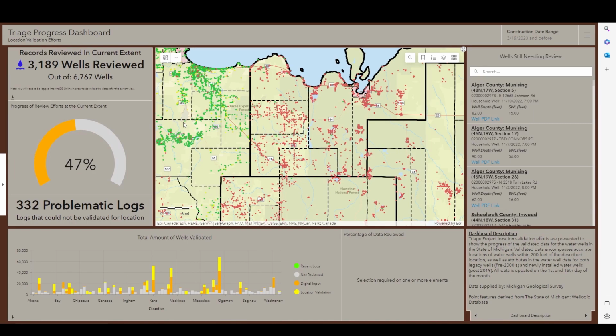Now, if you're logged into an ArcGIS Online account, and you look by where we have the records reviewed in the current extent, you will see a little download arrow here. This will let you download the source data so you only have the water wells that are specifically in this extent. With that in mind, it only exports the wells that have been reviewed. So out of the 6,776 wells that are in this extent, only 3,189 will actually be exported.